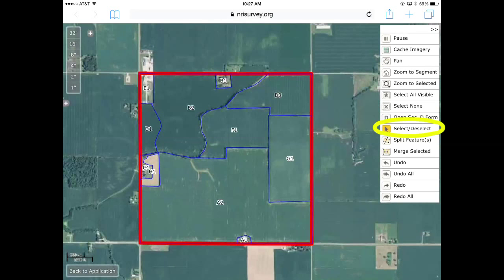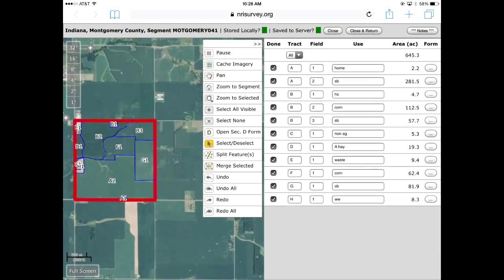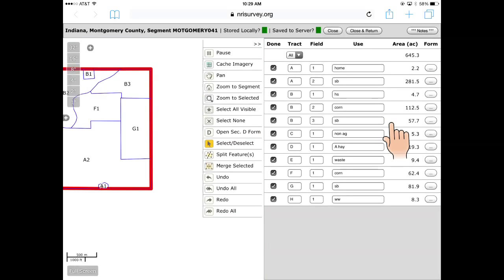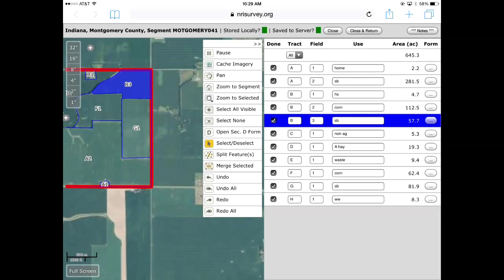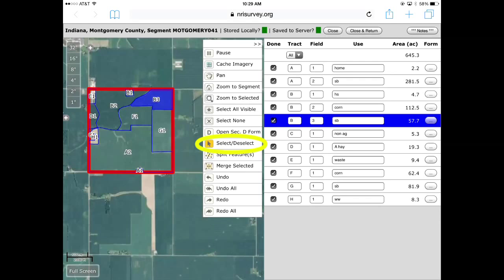The Select-Deselect tool, as shown here, performs all of the same functions as the Pan tool. In addition, it selects any field that is touched on the photo. Touch again to deselect it. Press the Back to Application button. Fields are selected by touching a row of the table on the right side of the screen or by using this Select-Deselect tool and touching an area on the left side of the screen.